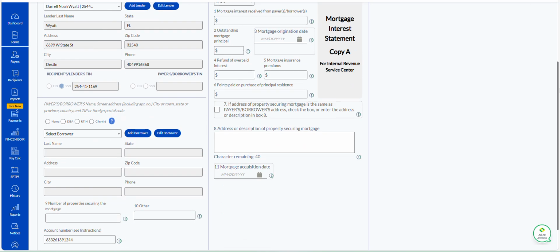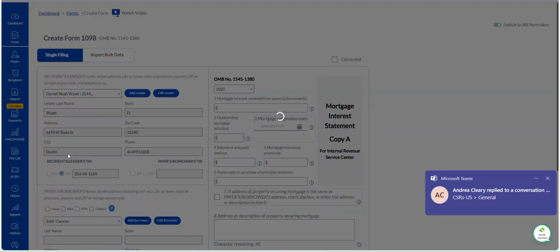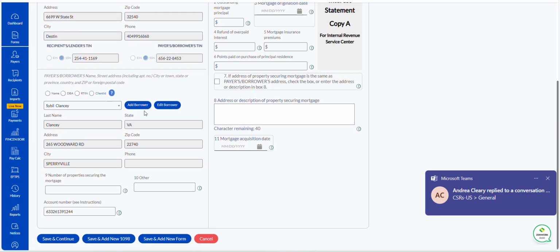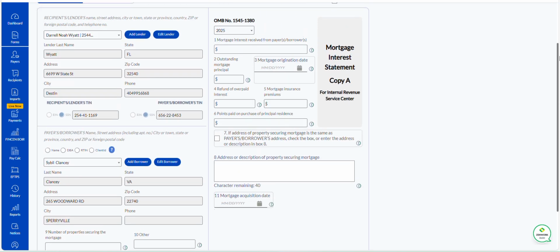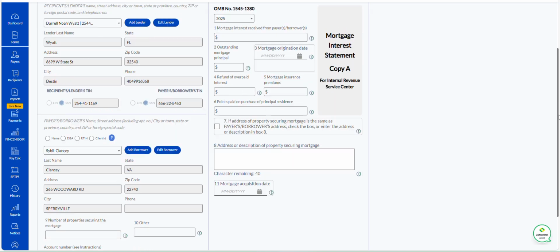Then you come down here to the borrower, select the borrower. And again, if you don't have any of that information, you can always add or edit the borrower. It will take you to a different screen where you can edit your information. And when you come back, you're going to fill out the appropriate information on the right-hand side of the form.